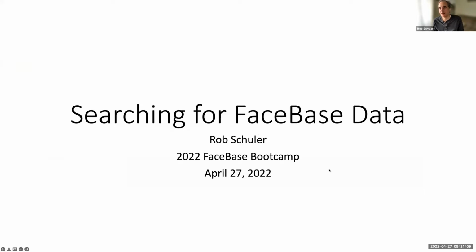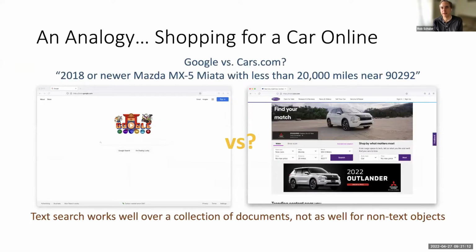Okay, I'd like to start with a couple of slides to set the context for what searching in FaceBase is like, or what kind of approach we take. One way to describe it is to use an analogy about shopping online, maybe specifically shopping for a car online. Could be anything, a car, a jacket, whatever. If you think about that, when you're shopping for something specific, you might not just use Google. Google might narrow the search to find a place to look for cars or clothing items, but you probably wouldn't find the specific item that you're looking for.